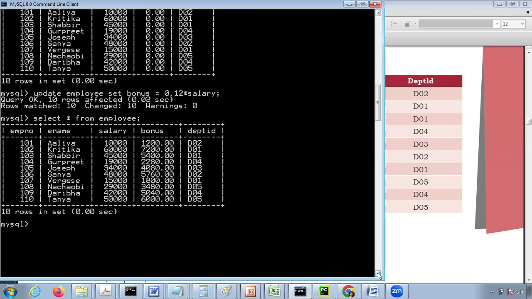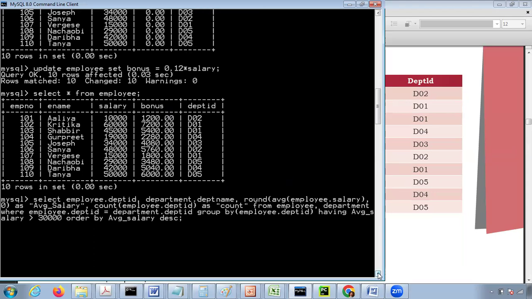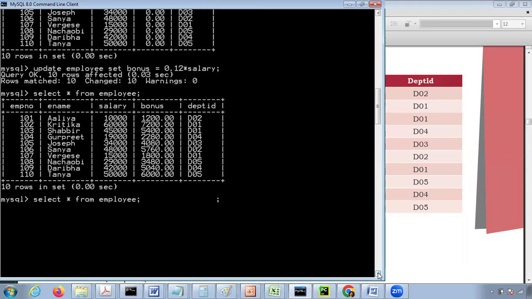Now, if you want to round the bonus, we can do that. Not here, in the display. So if you want, you can display the bonus by rounding. Okay, but let's not focus on that.